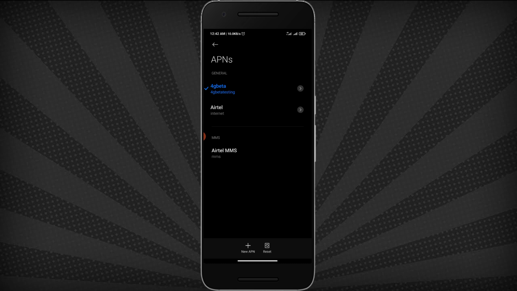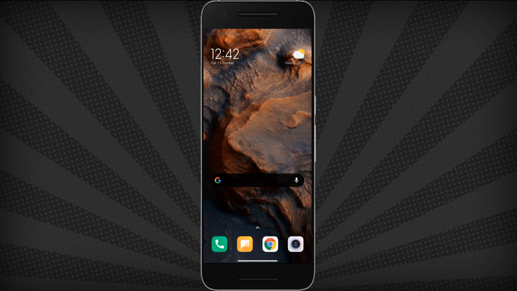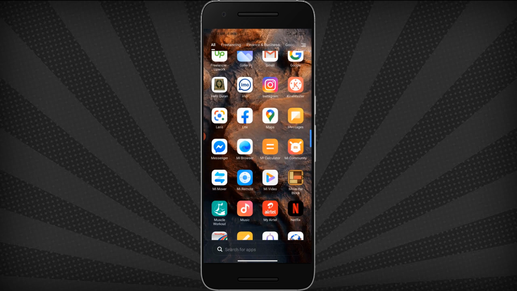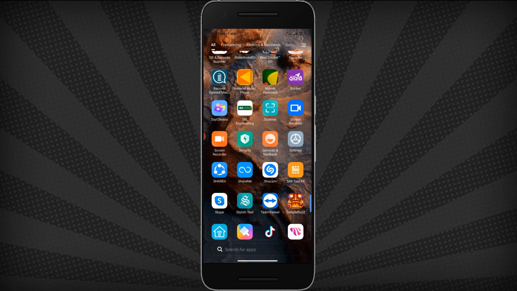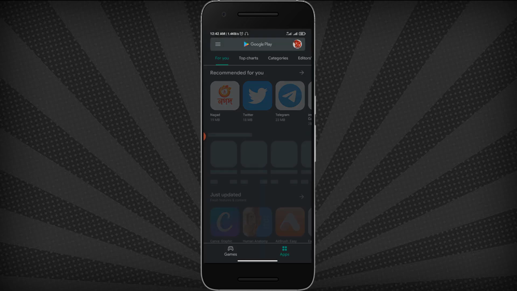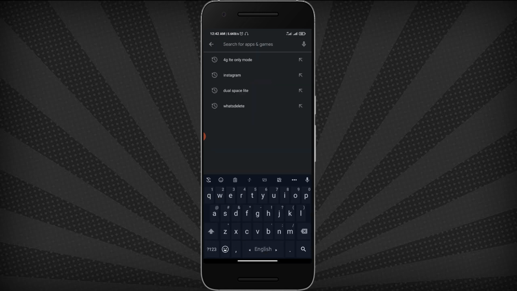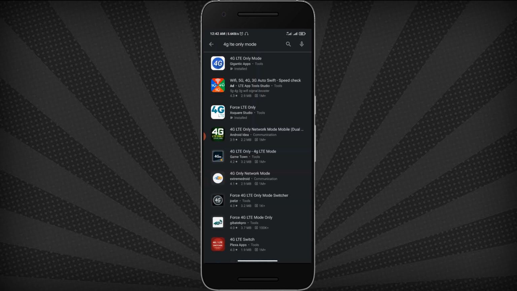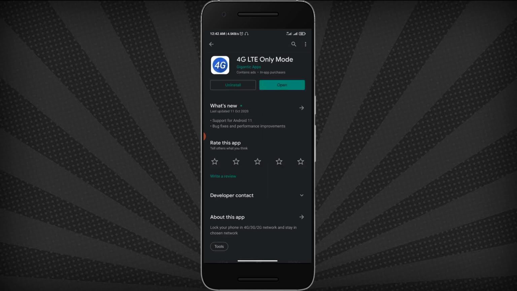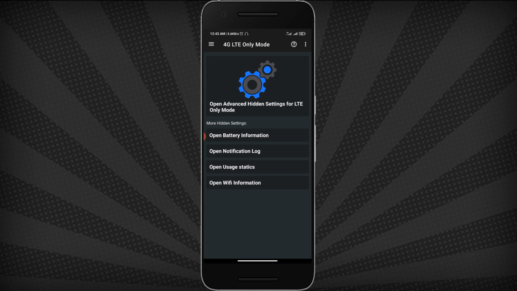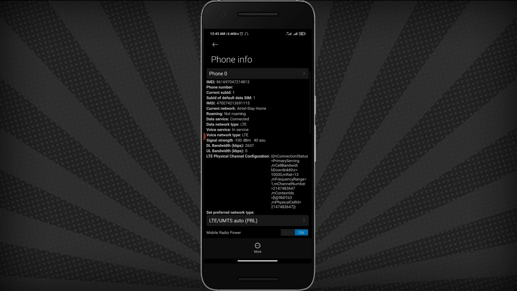But after making those changes, you need to do another task to make it active. For that, go to the Google Play Store and install something like 4G LTE only mode. Install this on your mobile phone. Now click on open, and you will get this icon here. Click on this icon and it will take you to this page.